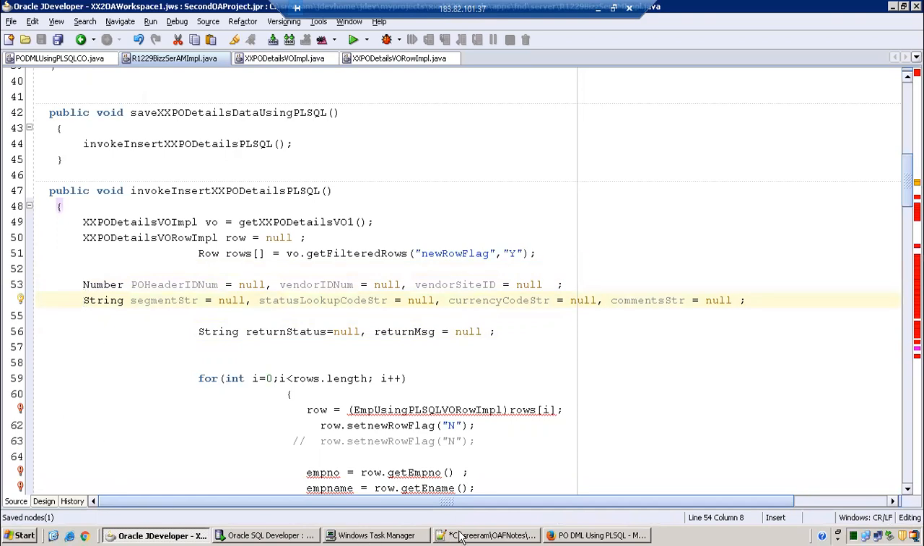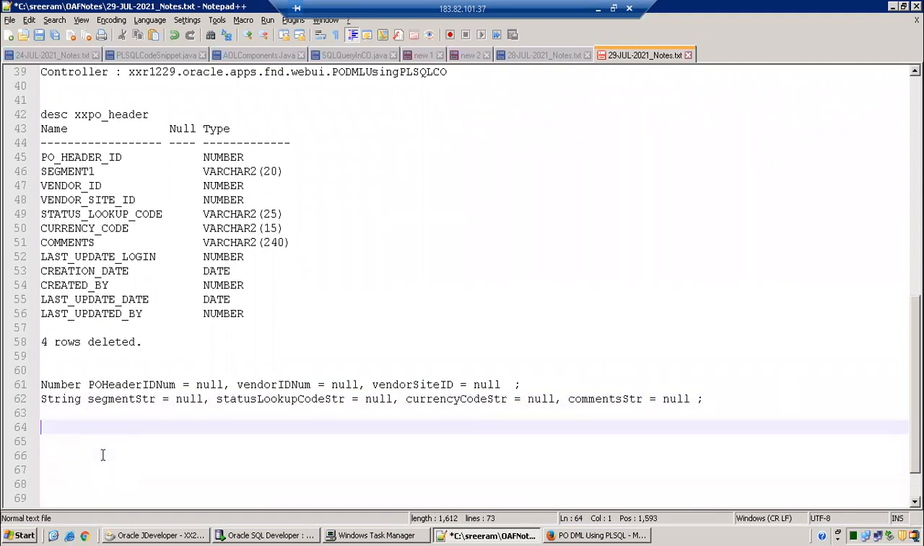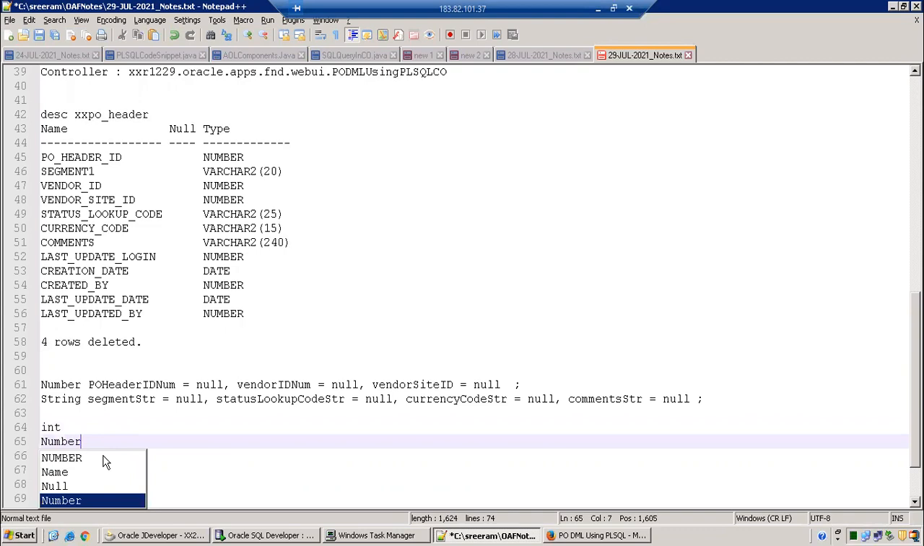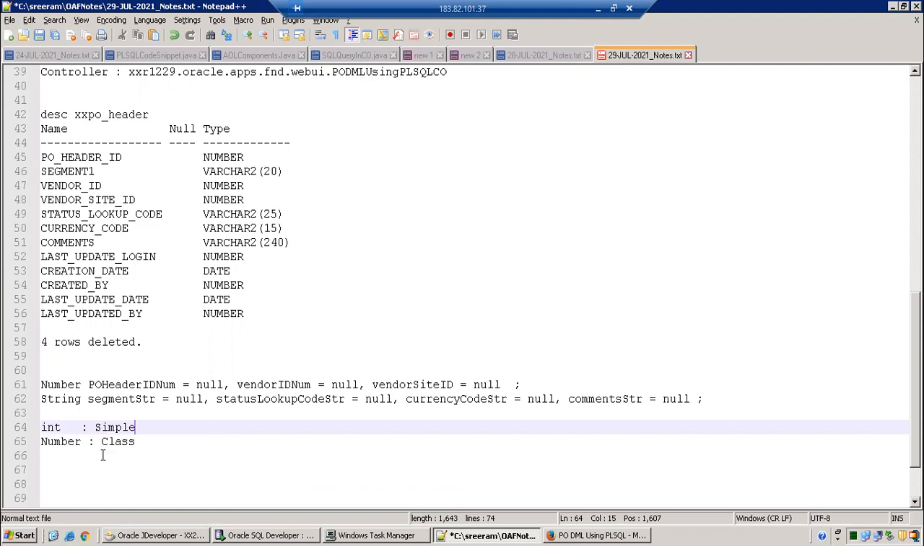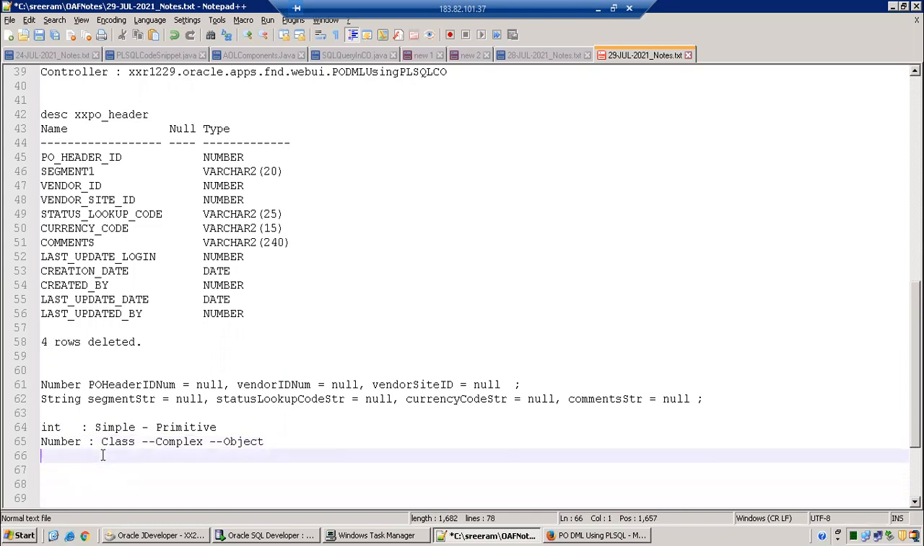In Java, the problem is that we have different sets of data types available for number. One is integer, which is a basic data type. The other one is number, and this number is a class data type. It is not a simple data type; integer is a simple, primitive, primary or basic data type. A class is nothing but a complex object. It's an object, the OOPS concept comes into the picture, and this number is not available in just a single API.